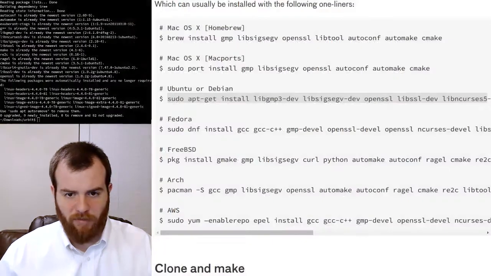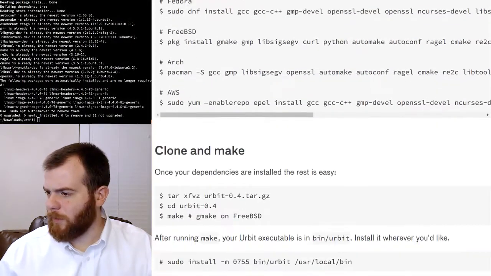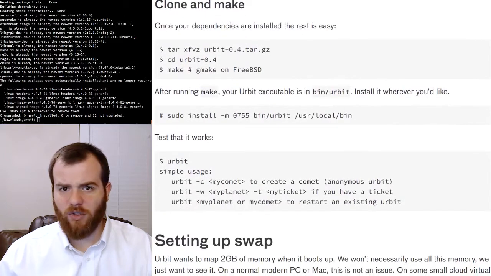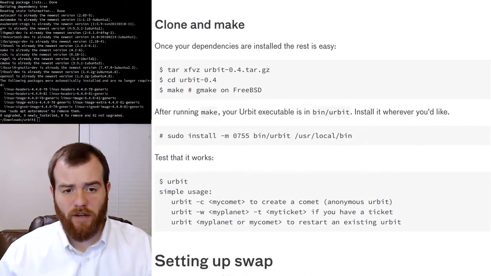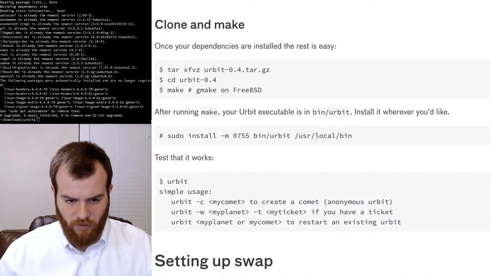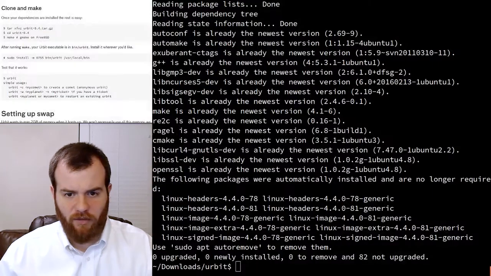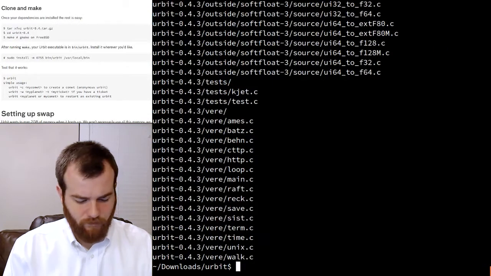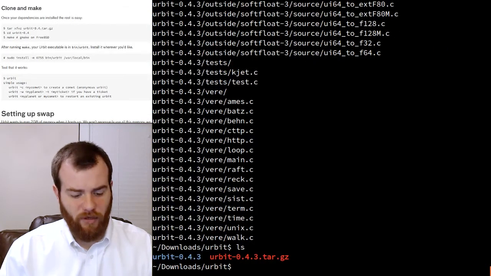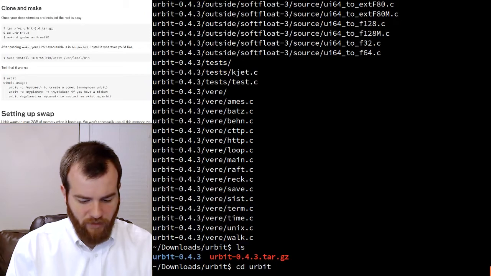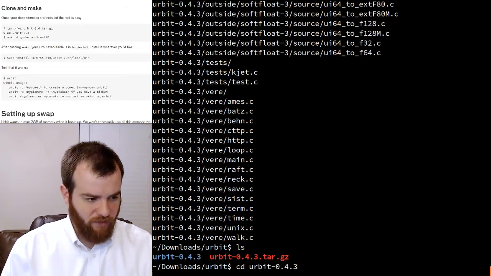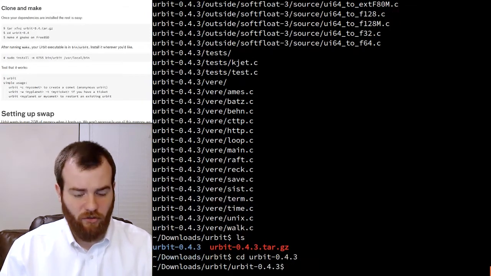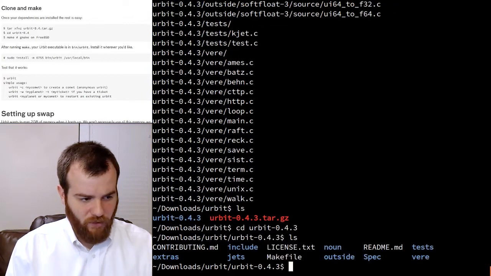Okay, I'll head back to the website, scroll down a little bit more, and then I'll see instructions on how to clone and make the installation files for Urbyte. One thing I need to do is unzip the tarball. So I'll head back to the terminal and do that. And you'll see a new directory has been created. So I'll go in there, urbyte-0.4.3 in this case, because I'm installing Urbyte version 0.4.3. I'll take a look in there.